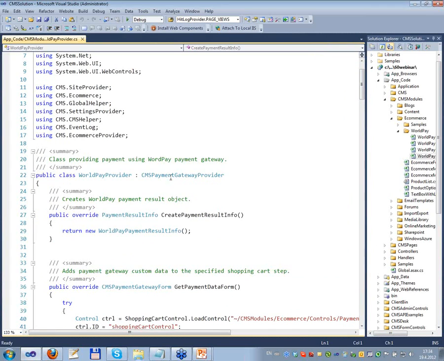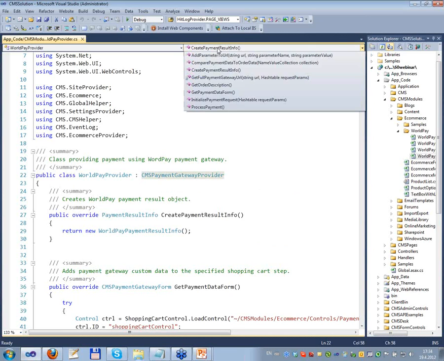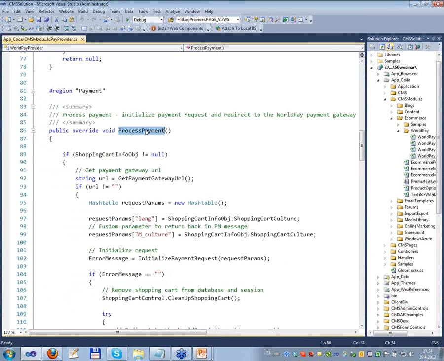So this class needs to inherit from a special Kentico class, CMSPaymentGatewayProvider. And my job as a developer is actually to implement a method called ProcessPayment, and within the ProcessPayment method I need to implement my custom logic.